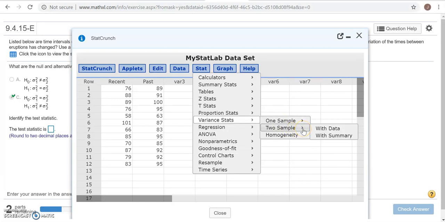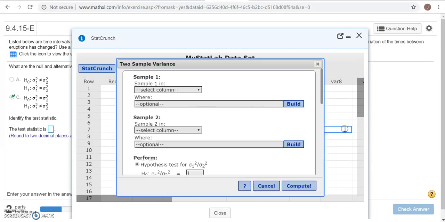Now in this problem, we were given raw data. You see the raw original data from the sample here and here. We were not given summary statistics where, for example, they didn't give us the actual data, but they told us that maybe the standard deviation or variance from one set of data was this and from the other set it was that. We weren't given that. So in this case, we're going to select two sample with data. But if you were given those summary statistics, you would just choose with summary and input the requested information in there. For this one, we're choosing with data.